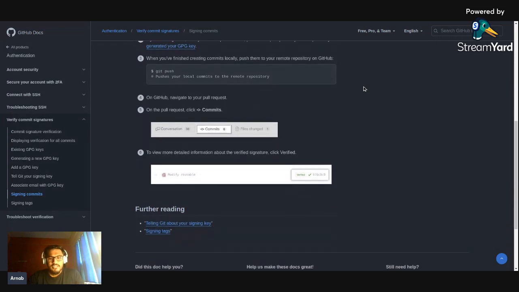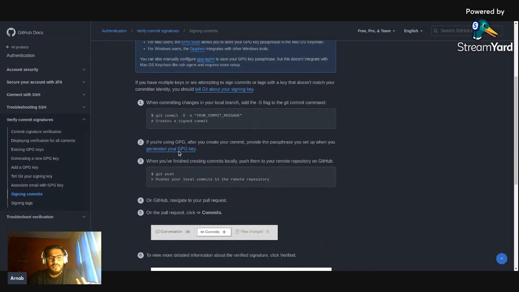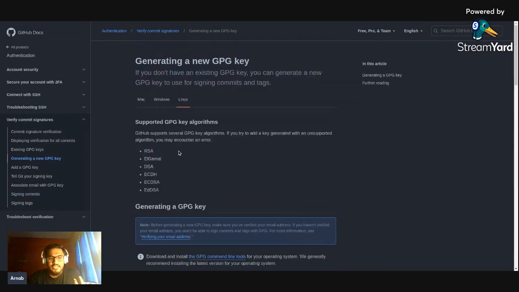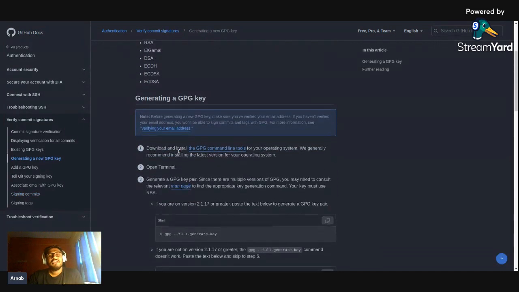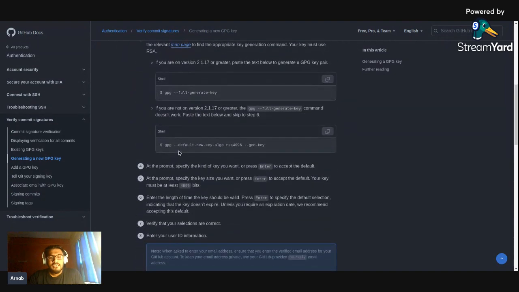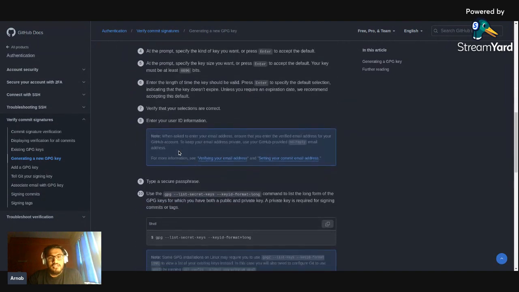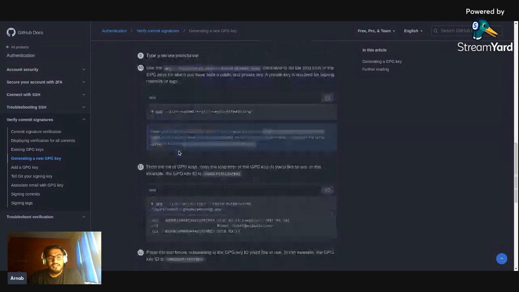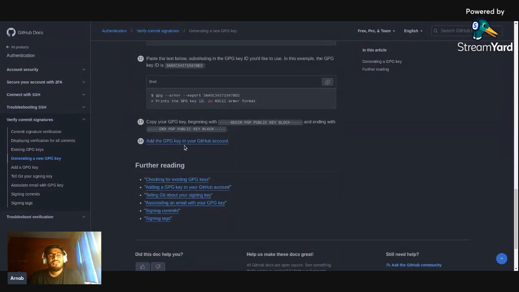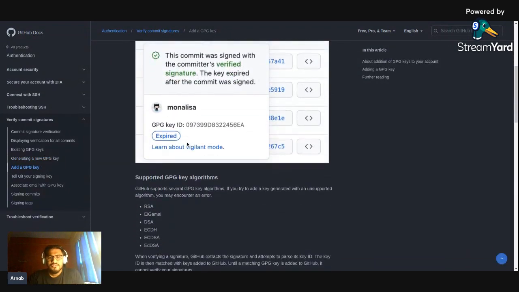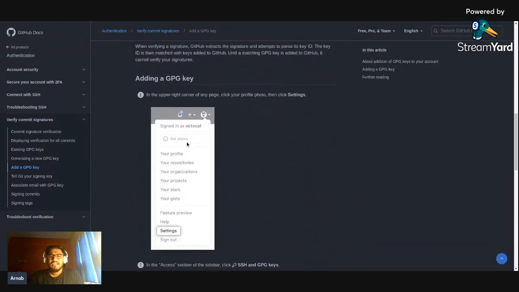There are multiple documentation pages involved on how to generate a GPG key. Then after generating the GPG key in your local system, how to tell GitHub that it's your key which is actually signing the commits. That means configuring the GPG key to your GitHub account. So as you can see, it's a pretty lengthy process. If you go over the documentation, you will realize that it's a pretty lengthy process.